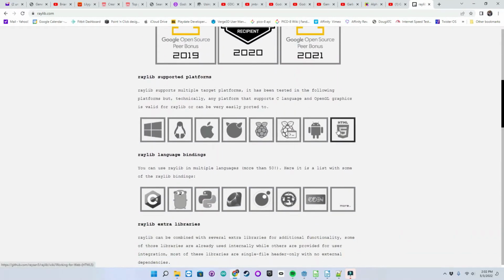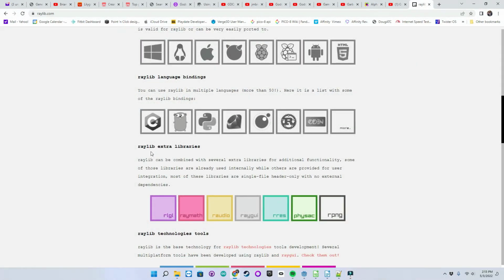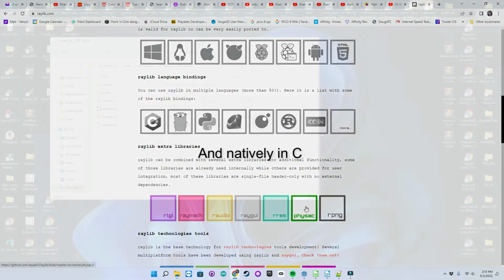So these are the supported platforms. We'll be looking at the PC version programmed in C. We also have Linux, Apple, Raspberry Pi, Android, and web, HTML5. It can be programmed in C#, Python, Lua, Rust, just to name a few. It also has a built-in physics engine.